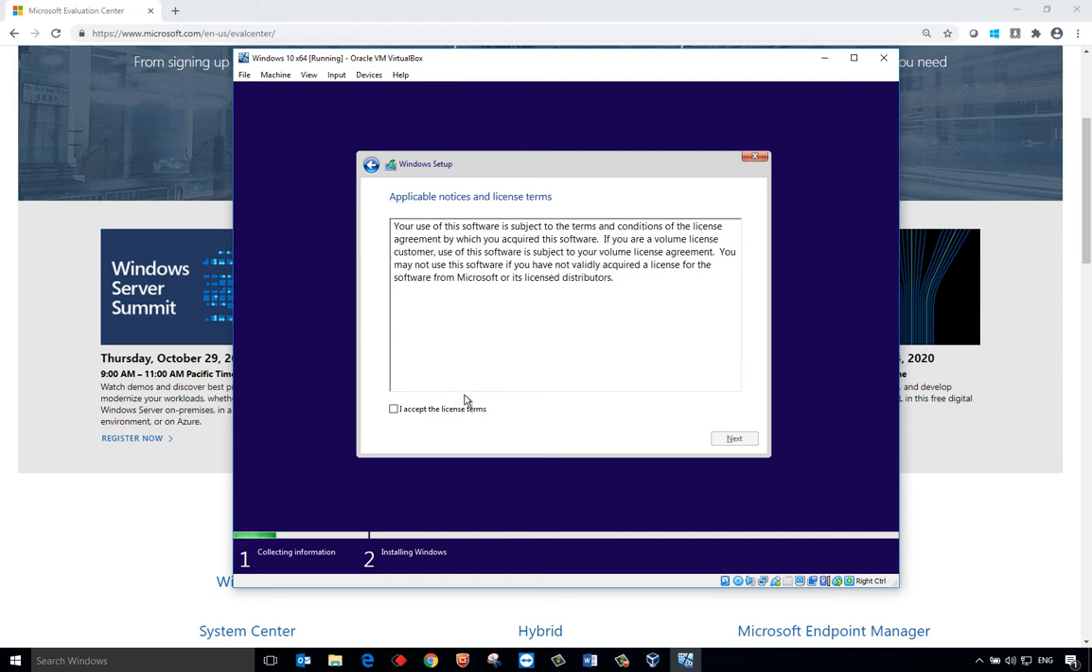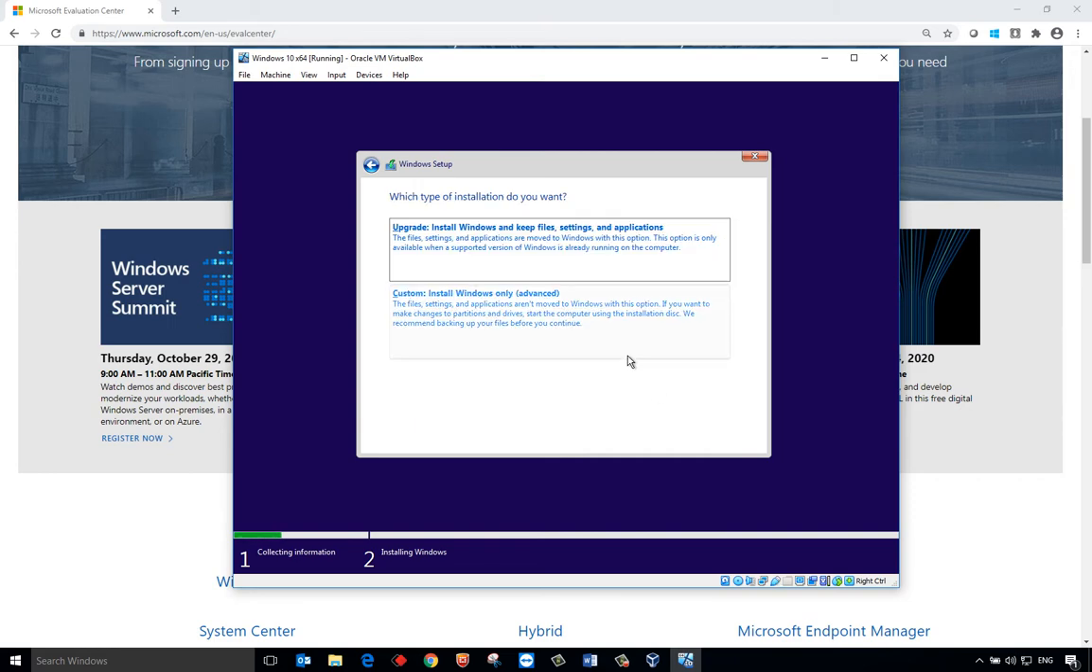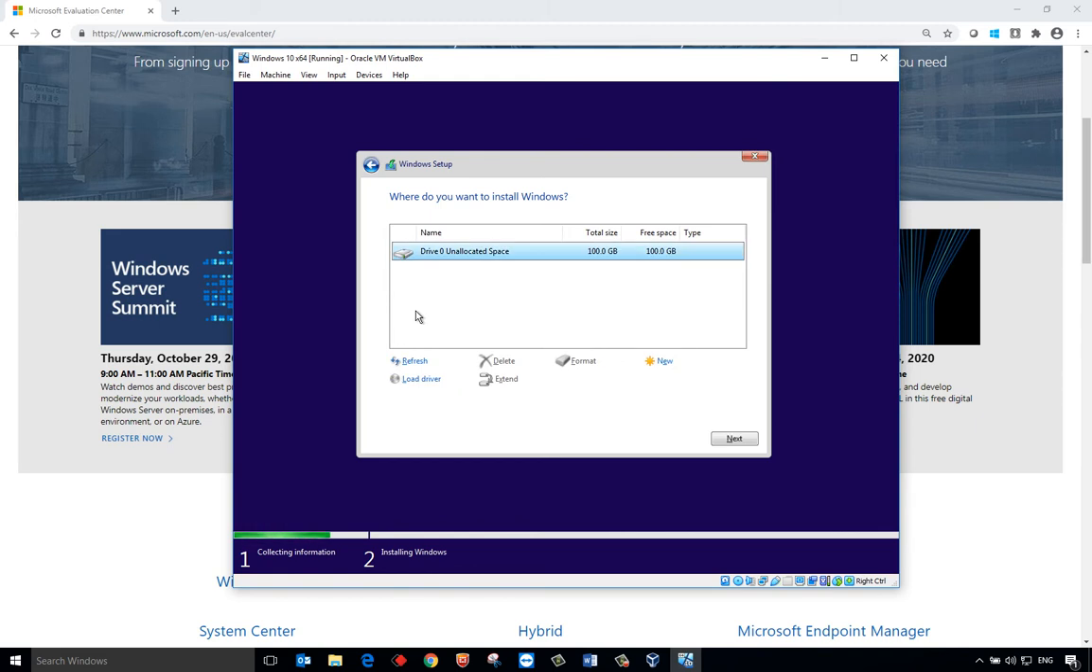I read and accept the license terms by checking the box I accept the license terms. Clicking on next. Because this is a fresh virtual machine and I cannot upgrade from an existing one, I choose custom, install Windows only. And here I see the virtual hard drive that I created already. Because this is a virtual machine, I just click on next and it creates automatically only the C drive and a hidden partition that we'll talk about later in an advanced video.